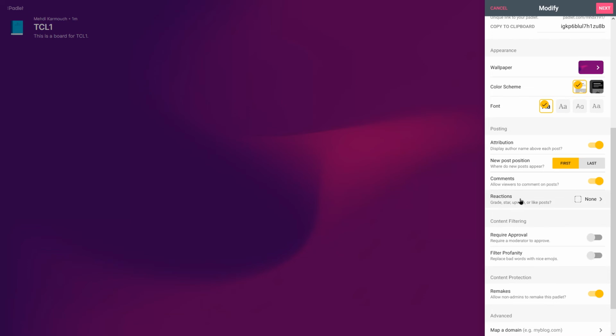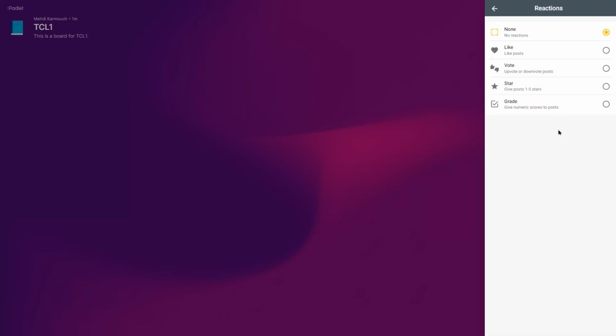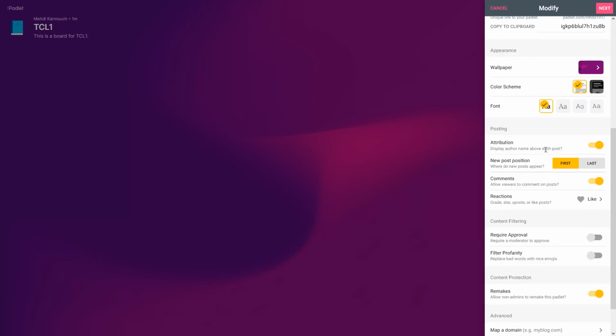And there are also reactions. Now, if we press reactions, there are a couple of options here. For example, we can like posts, or we can upvote a post or downvote a post, or we can even give them a star rating from 1 to 5, or even a numeric grade, to score the different writings and creations. Personally, I prefer to just keep the like option. So whenever I like something, I just press like. I feel like is better. But you have all of these options. You can choose whatever suits you. So let's choose like and then go back.